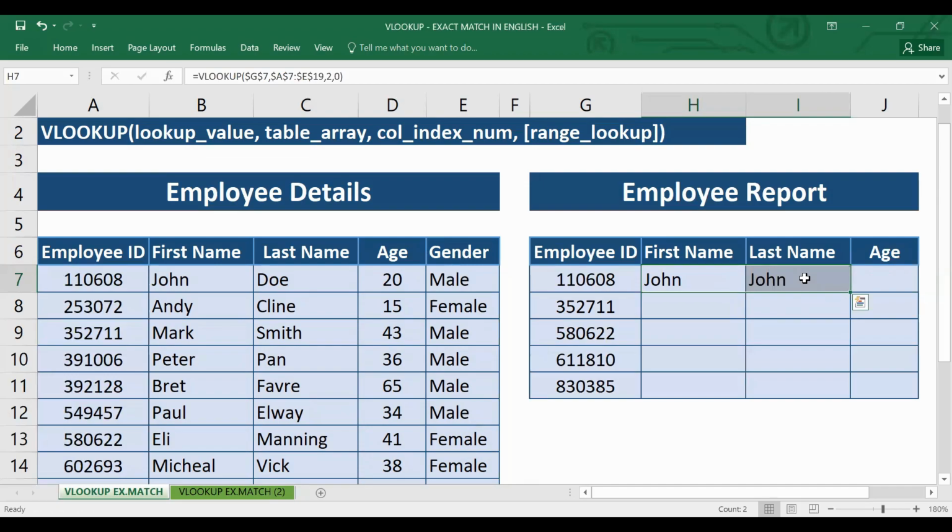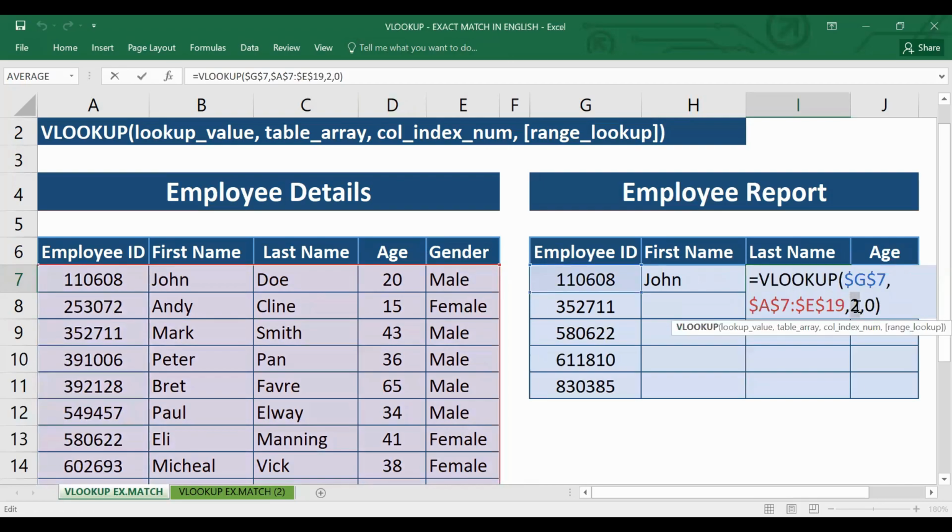But there's one more thing I should do. What is that? Here I found John as a first name. His column index is 2, second column. But if I want to find his last name, what should I do? I should change my column index to 3, third position. If I enter there, yes, fine. I found John's last name also.